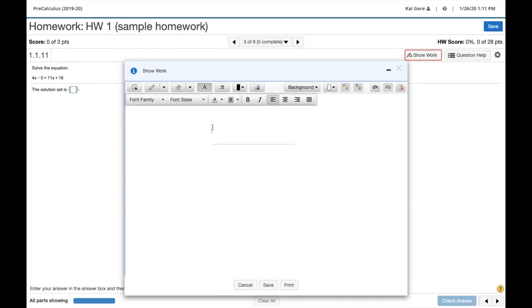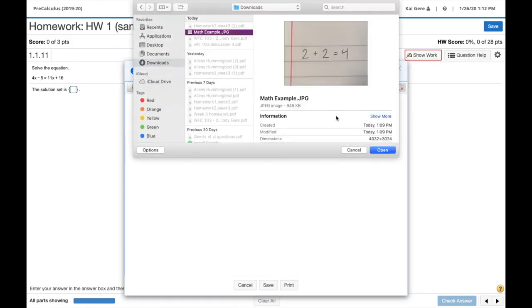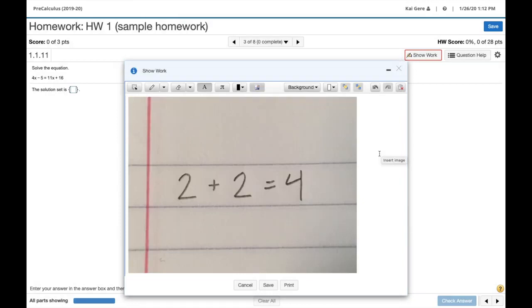To type your answer, click on the A, then click anywhere to type. To upload a picture, click on the little picture and select one from your computer. I recommend doing all your work in a notebook to look back on it and get extra credit points. When you're done showing your work, click Save.